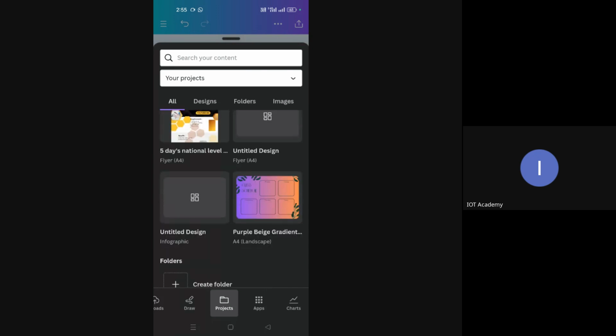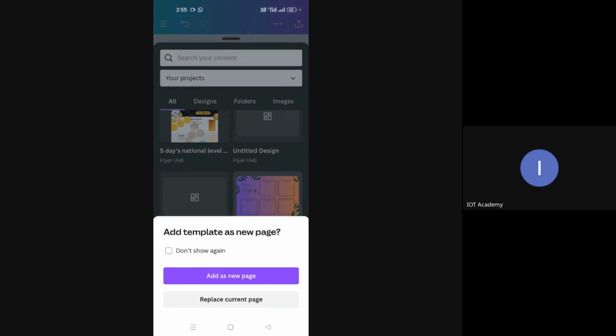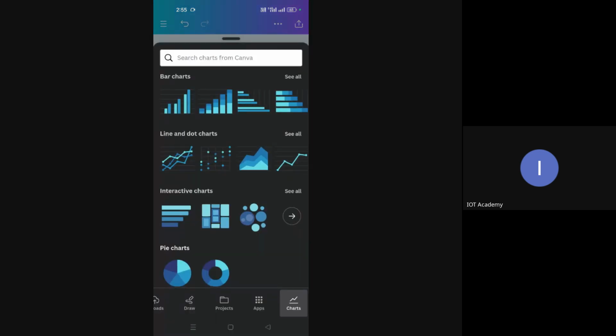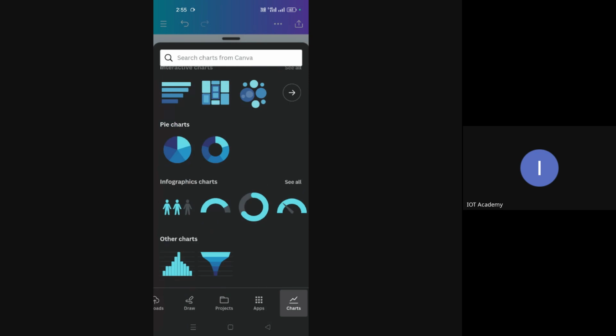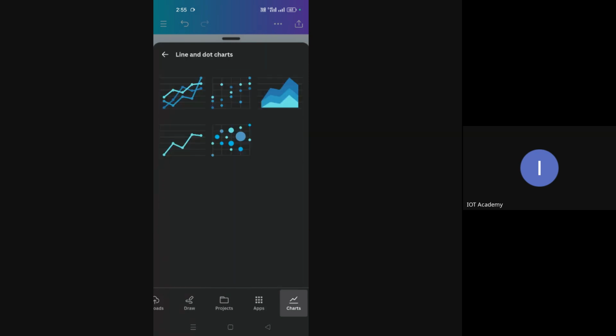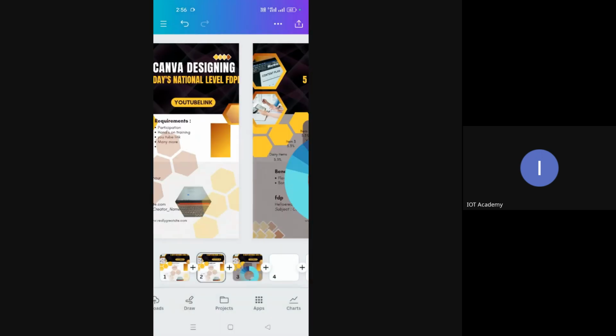In the beginning of the class, we started with a purple beige gradient timetable, right? And next we have done the flyer. If you wanted to combine, yes, you can do it by projecting, by bringing that here and then combining it to make one single document. Charts is something which you can use out of the list available here. Besides, there are many in each subsection which you can avail.